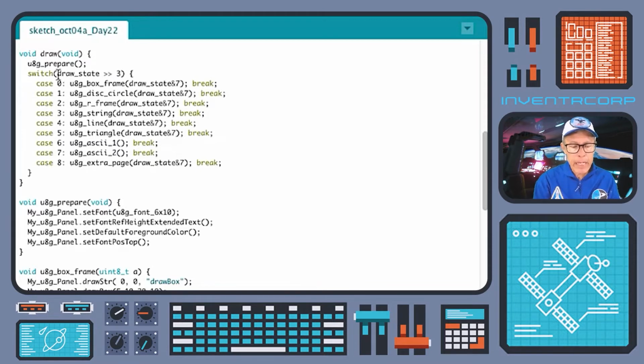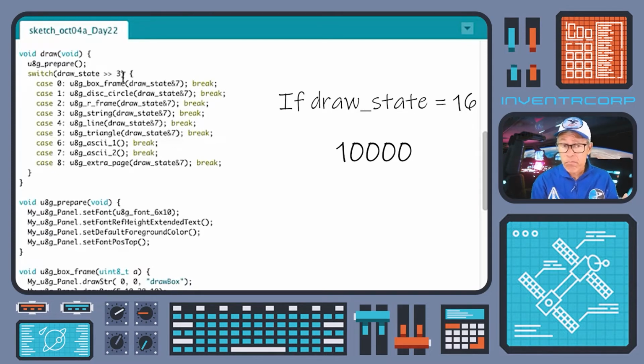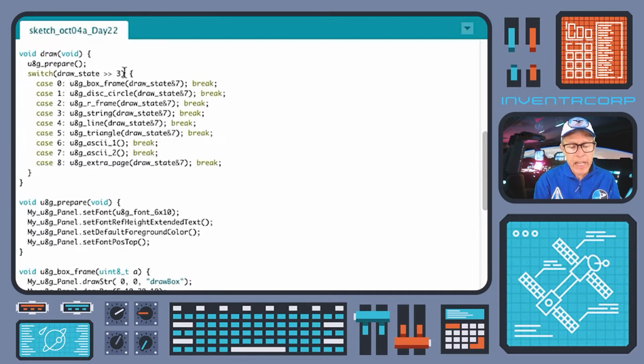So if it came in as an 8, it would come out as a 1. If it came in as a 16, it would come back as a 7. So what we're seeing here is the following. Every time a number comes in here, which is between 0 and 7, then the number in the parentheses here will be a 0 and will execute case 0.